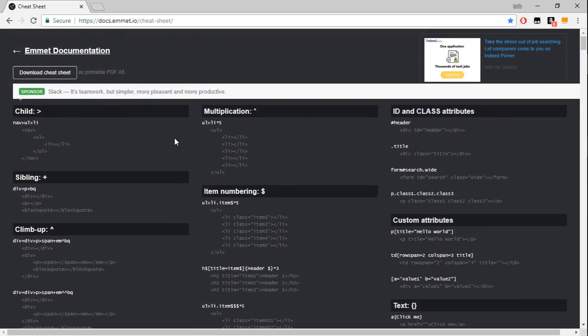The core of understanding Emmet really comes down to these three symbols: child, sibling, and climb up. So child, as you would assume, just indicates that the next element is the child of the former. So UL, or unordered list, is the child of nav. LI, or list item, is the child of UL. As you can see here, you always use this symbol. It will never be the other way around.